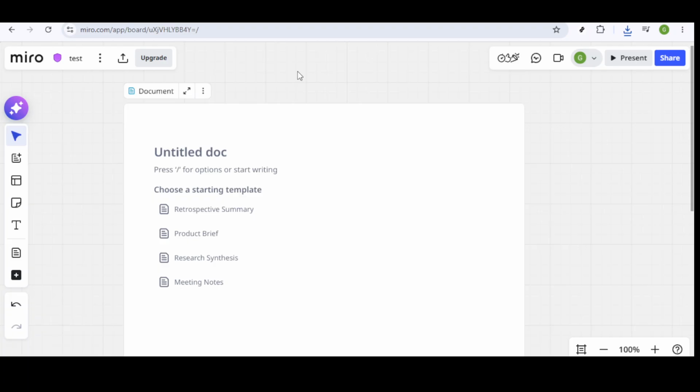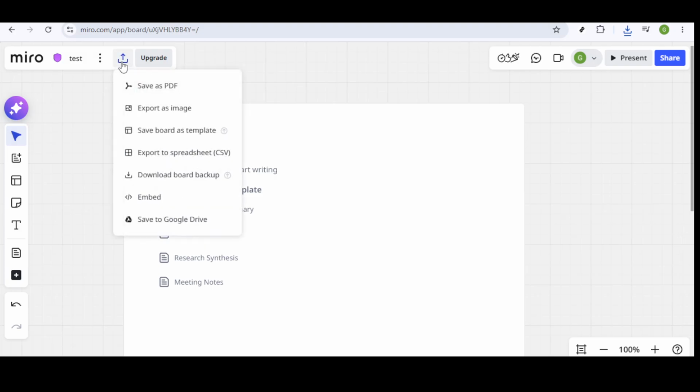Once you're ready, locate the export menu. If you don't see an export option right away, click on the main menu. From there, navigate to board and then select export. This menu is your gateway to downloading your board in a variety of formats. It's user-friendly, but if it's your first time, feel free to take your time exploring your options before proceeding.